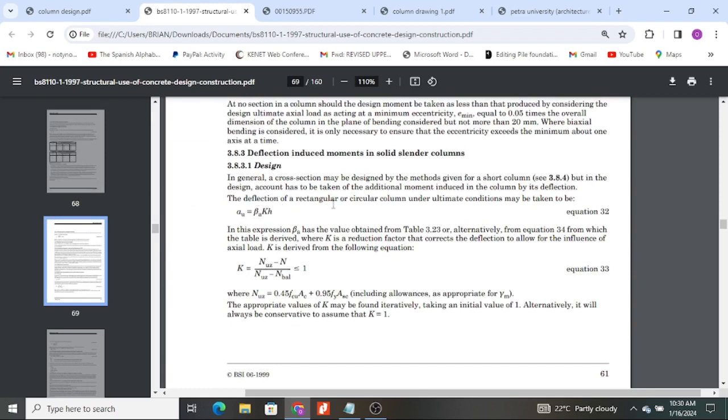The deflection of a rectangular or circular column, remember I told you, even if all these are for rectangular columns, there are places they have stated we can use them for a different shape, or if the clause allows, or there is nothing it is affecting, you can go ahead and use those guidelines. So the deflection of a rectangular or circular column under ultimate conditions may be taken as observed here. This is equation 32. So you get the value of au from beta a multiplied by K and h.